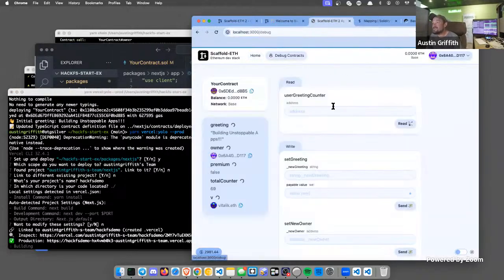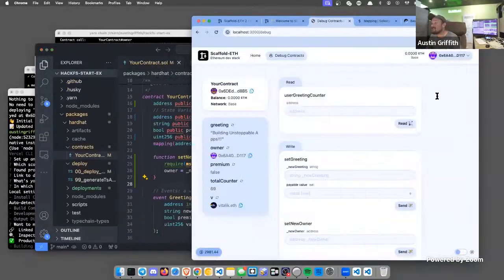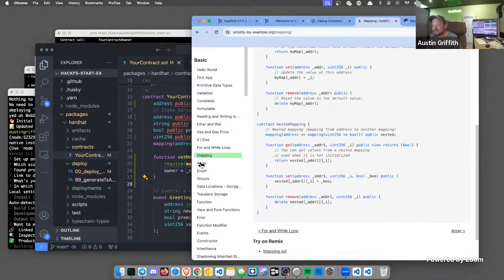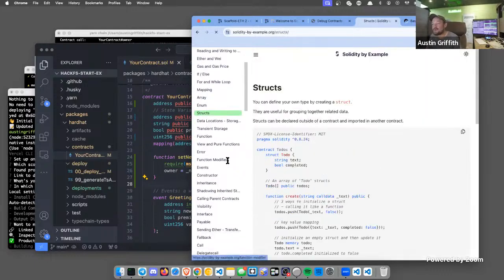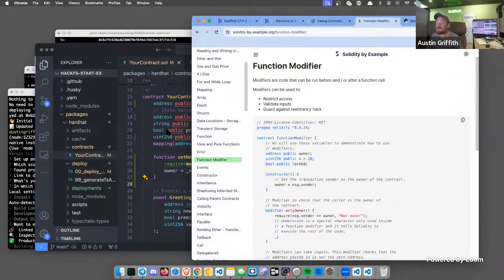What you get is this Scaffold-ETH debug page, and you can edit your smart contract and make changes and see it live as it deploys. And Solidity by Example is a great reference. You can go into Solidity by Example and learn about arrays and structs and function modifiers and all these different concepts. You can just copy-paste them into Scaffold-ETH and poke at them and see how they work. And you'll learn how those work.